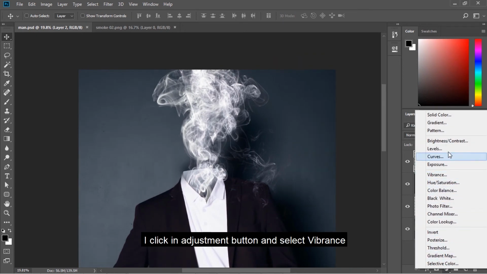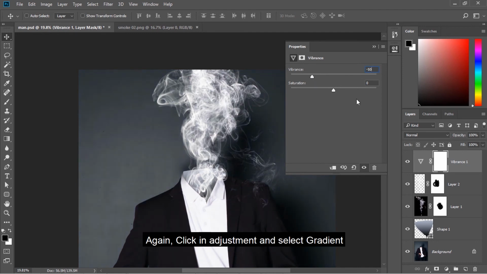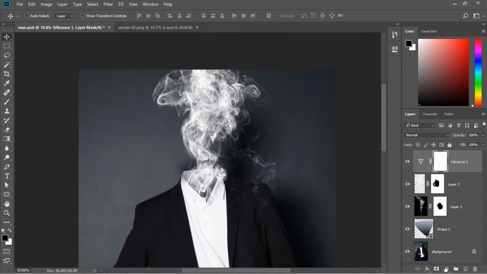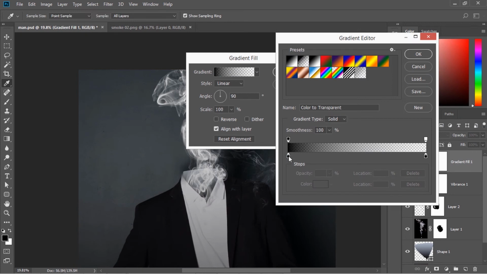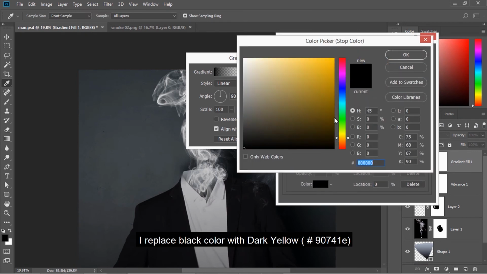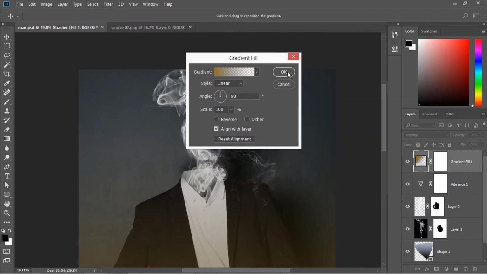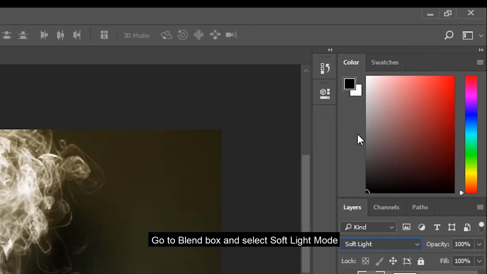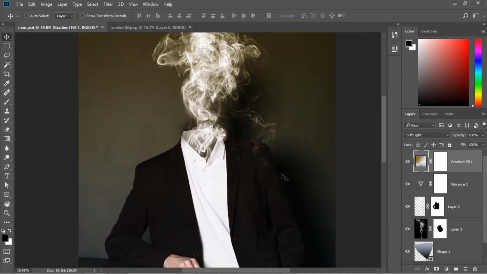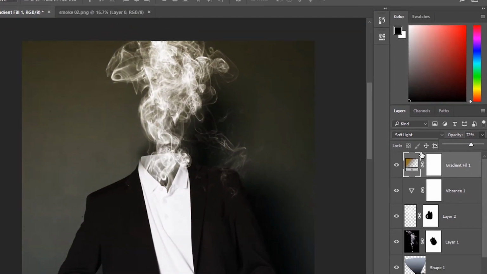I click an adjustment button and select vibrance. Reduce vibrance, minus 50. Again, click an adjustment and select gradient. I replace black color with dark yellow. Select reverse and then click OK. Go to blend box and select soft light mode. Reduce opacity, 72%. It looks good.